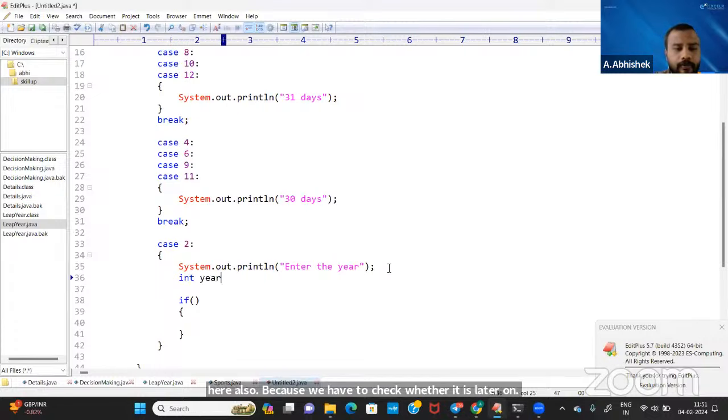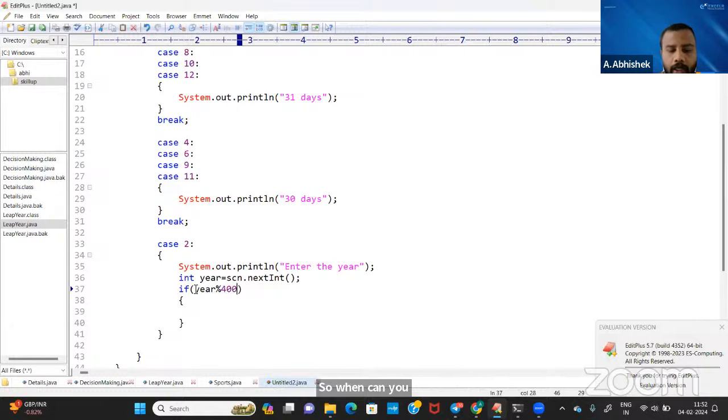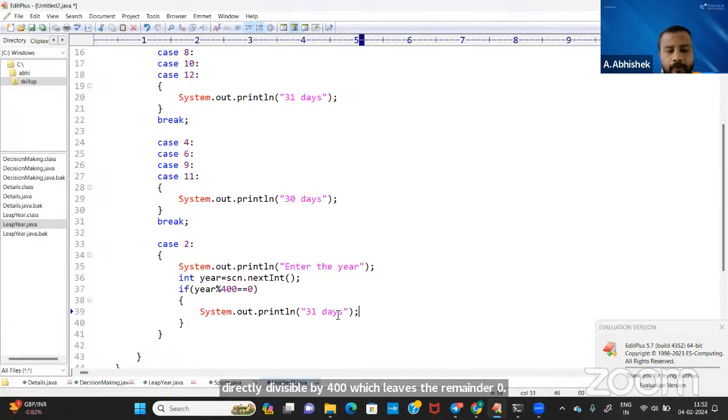So int year is equal to scn dot next int. If you don't know how to check the logic for leap year, kindly go through yesterday's video. There I have explained clearly. So when can I say the year is a leap year or not? If the year is directly divisible by 400, which leaves the remainder 0, I can blindly say it is a leap year. Leap year means how many days? 29 days. Okay, this is one logic.